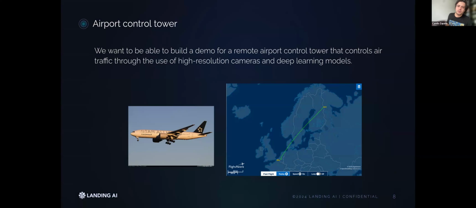All right, so what is the problem that I'm going to solve today? Today I prepared a demo to build an airport control tower. Let me talk to you a little bit about how this idea came to me. I was watching some videos on YouTube. I saw that there are airports around the world that are actually doing this.